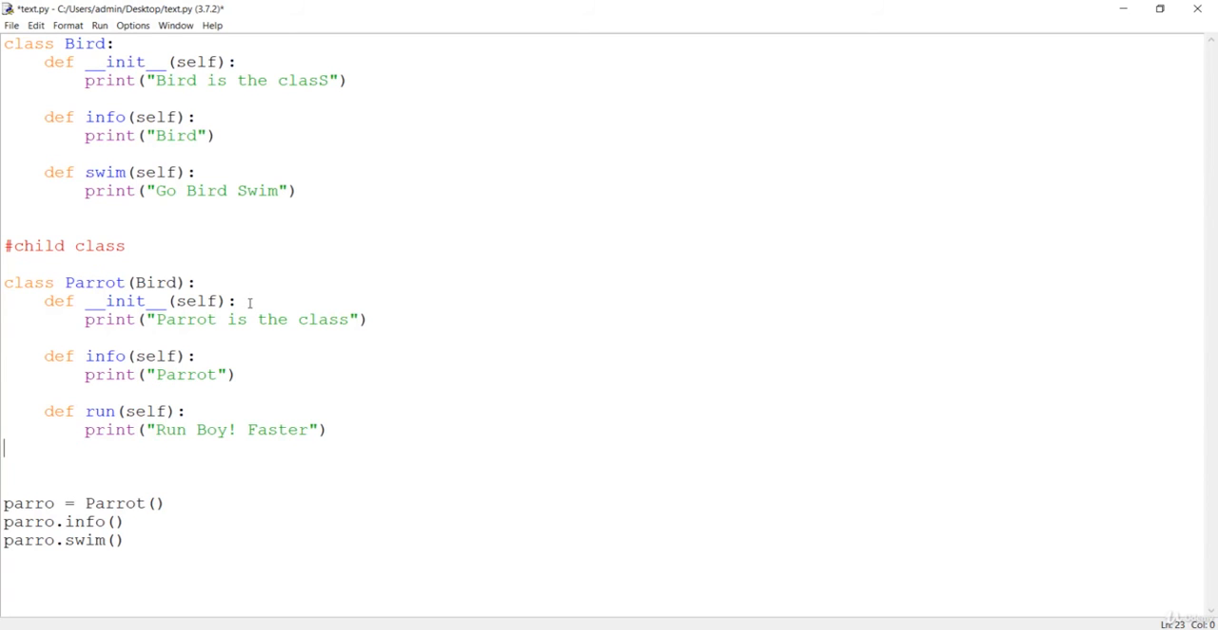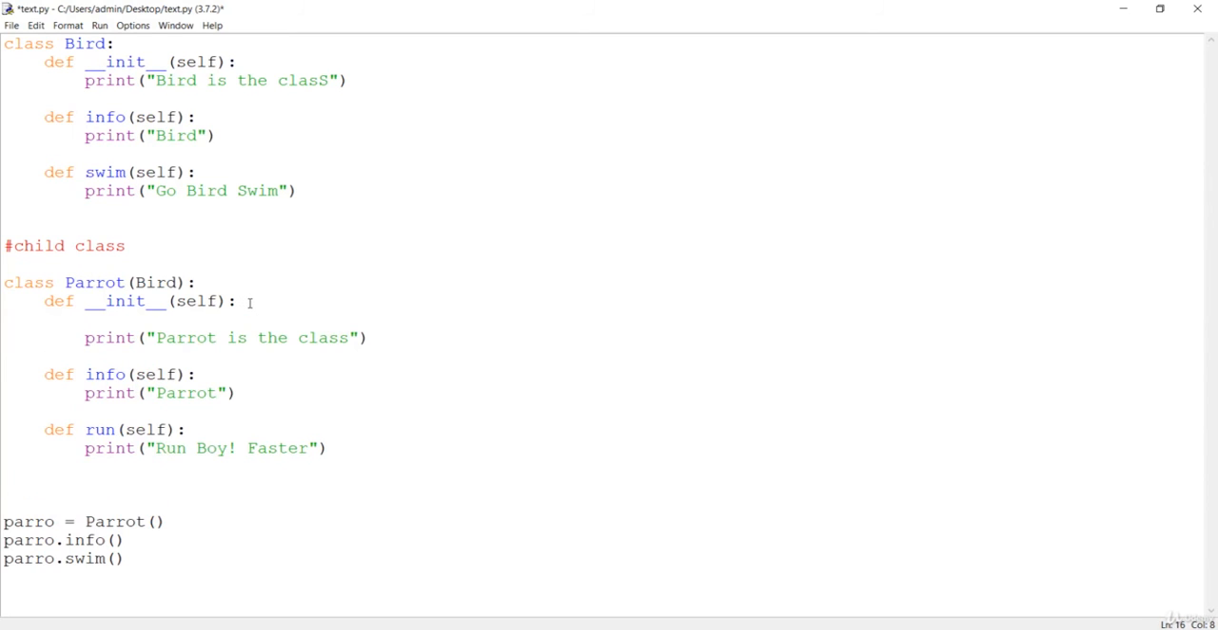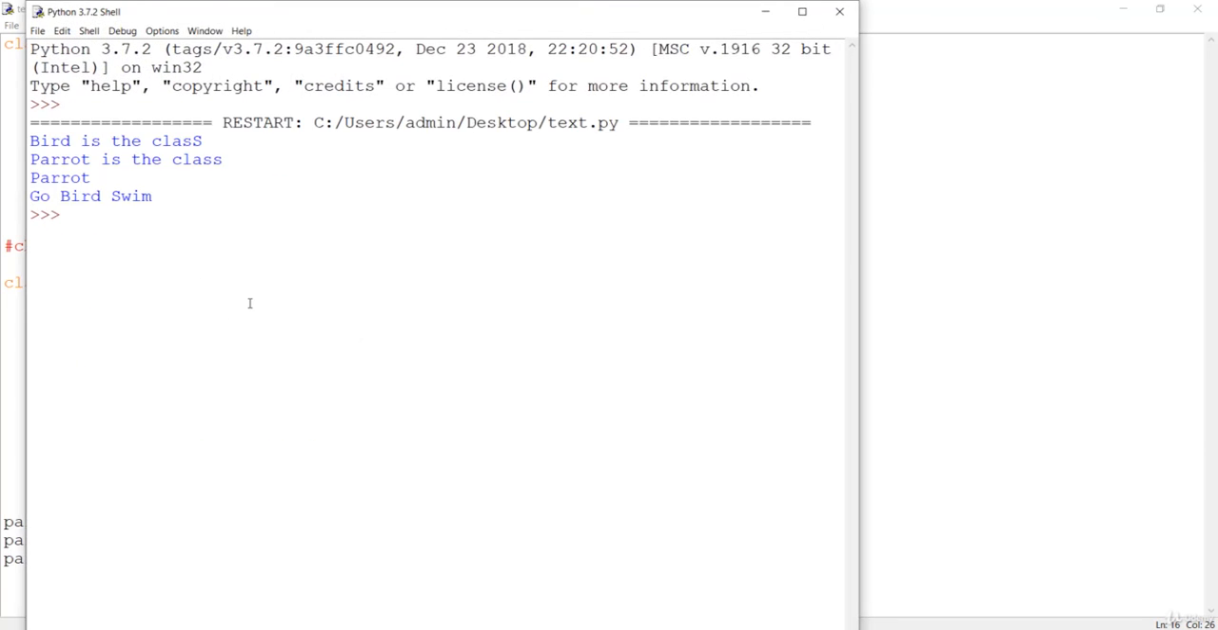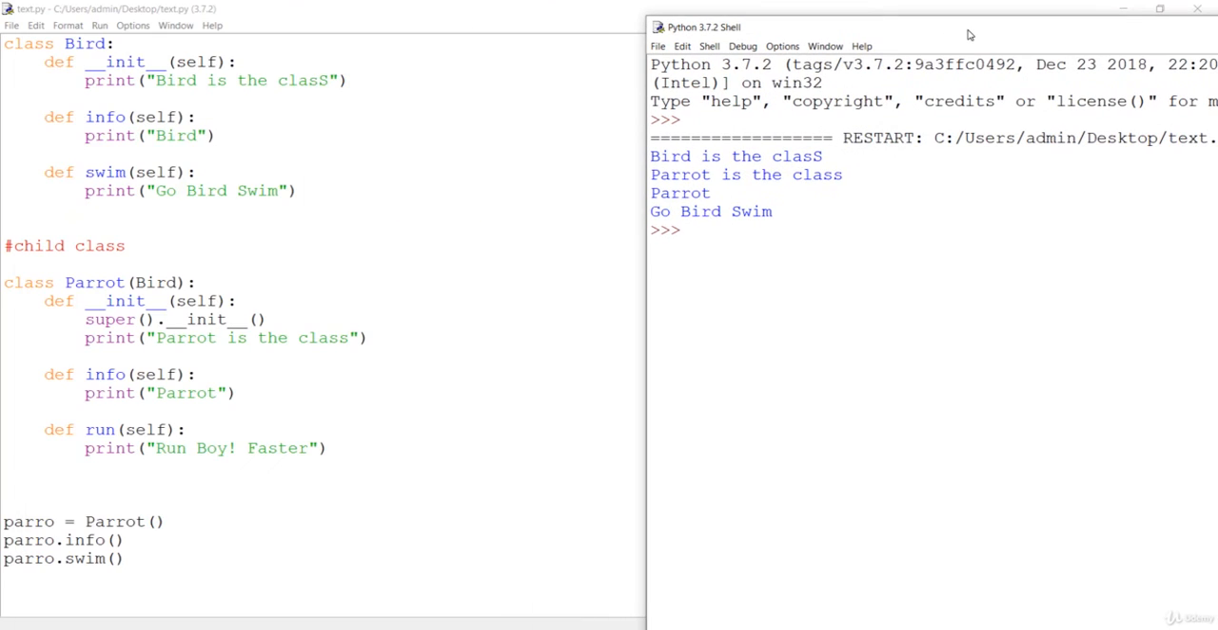So the next thing I want to show you here is the super method. If I say super, and I call this init, let's see what is happening over here. Let's save this first and press F5. Then it is saying bird is the class, parrot is the class, parrot, go bird swim. So let's put it right here and let me show you what is happening.